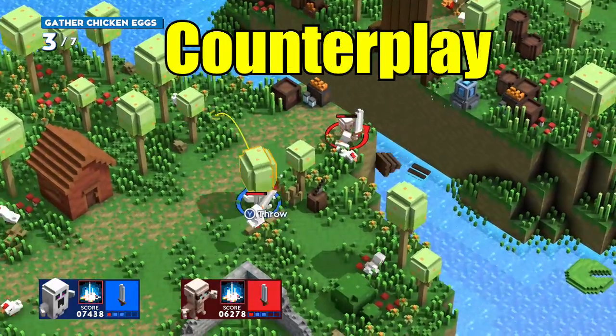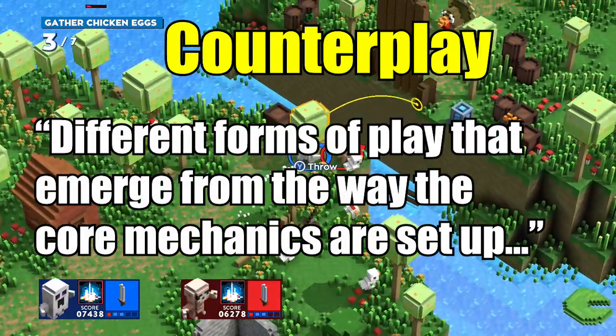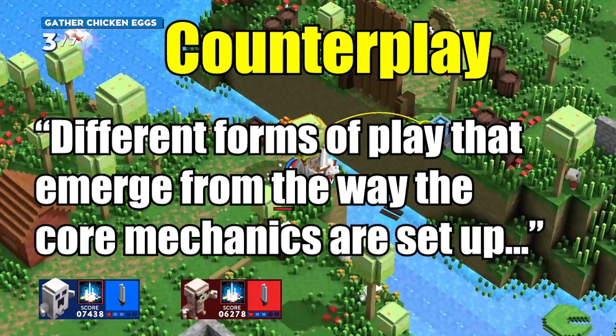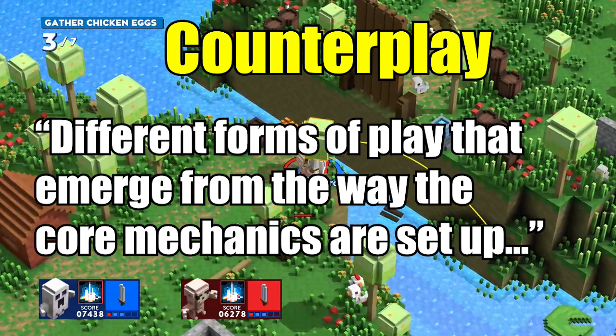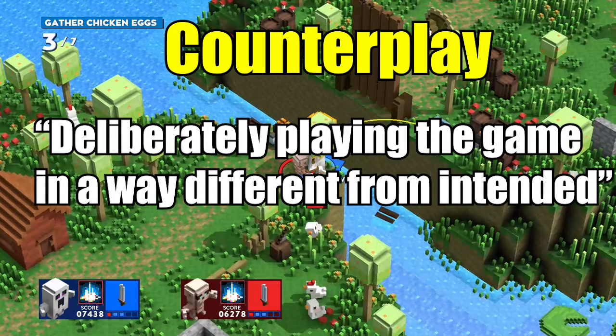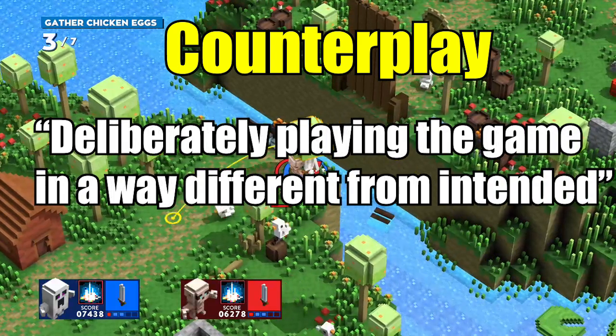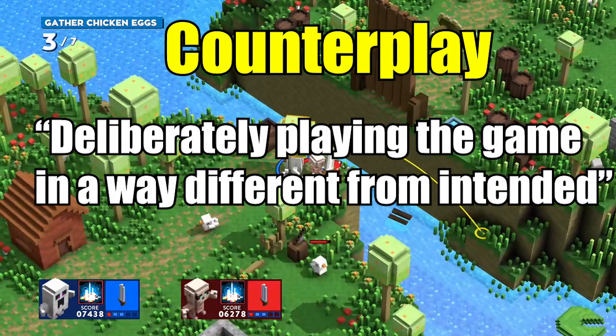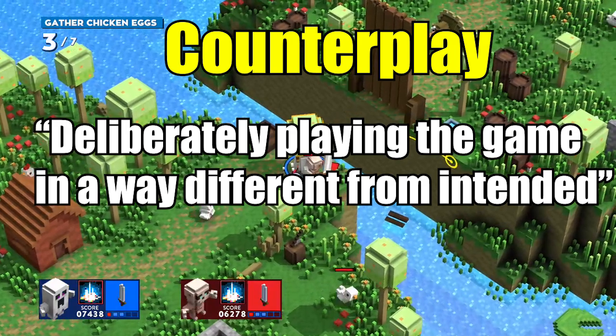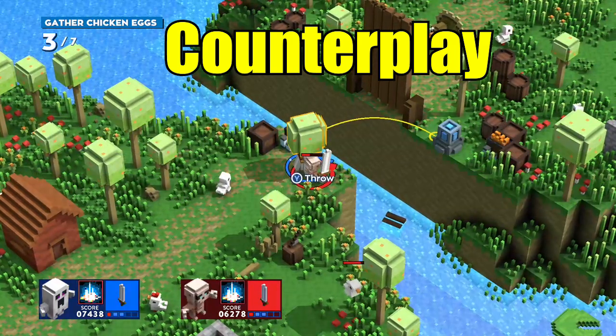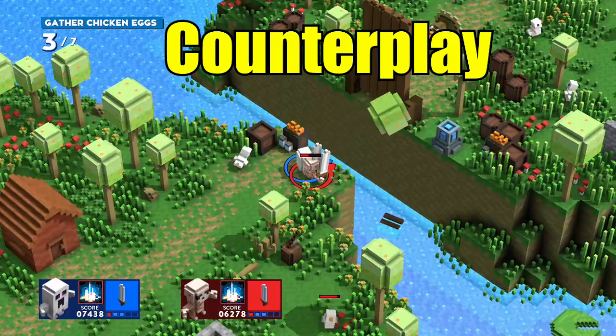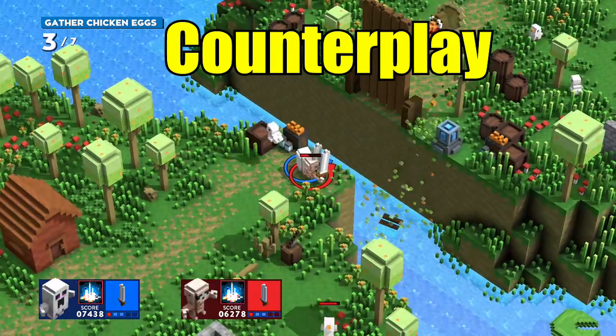Counterplay is defined as different forms of play that emerge from the way the core mechanics are set up, which is a bit of a mouthful and really refers to people who deliberately play the game in a way that was not necessarily intended by its developers. Good gameplay design will lend itself towards counterplay as players come up with ingenious ways to interact with the game.